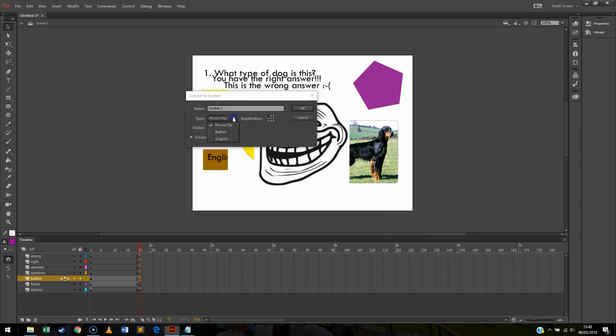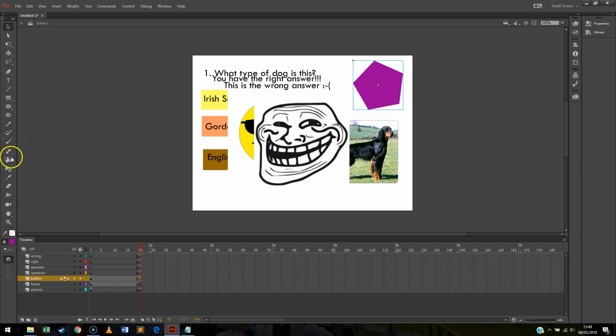Right, convert it to symbol. I'm going to save this as a button, and I'm going to call it Q2.btn because it's going to link to question 2. And I'm going to click OK. Then text. Of course, I haven't put any text in, have I?